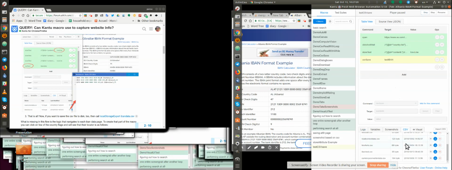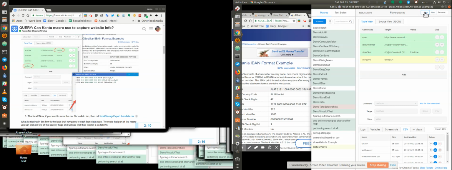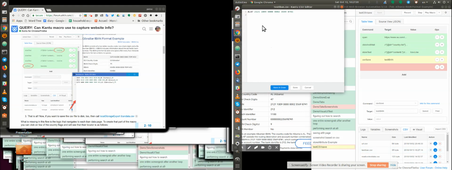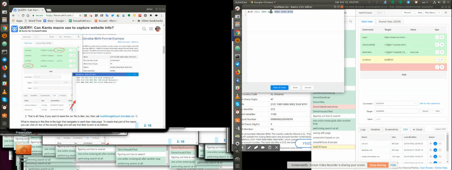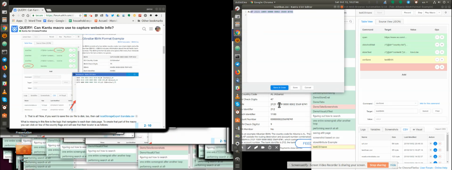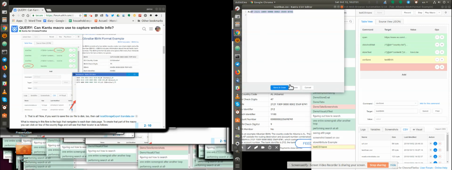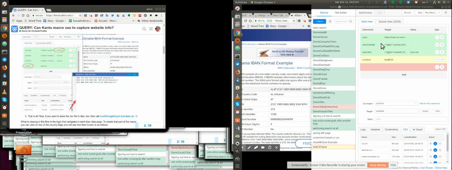If I go down here, I should see test IBAN. There's test IBAN right there. It didn't take the caps. Let's take a look at it. And you'll see that this has been saved. I don't recall getting the 47, but it does look like it worked.